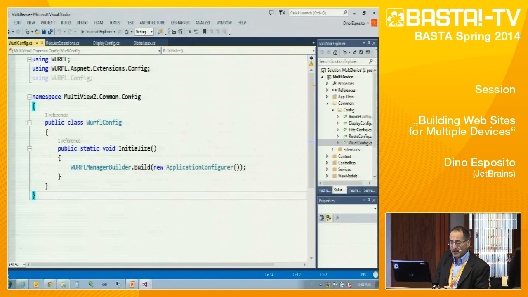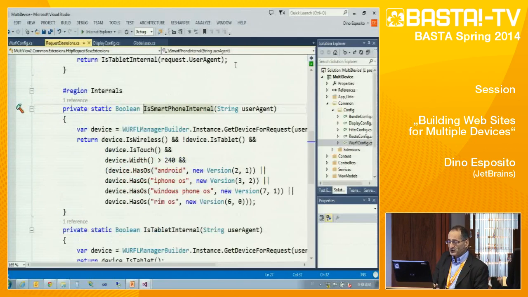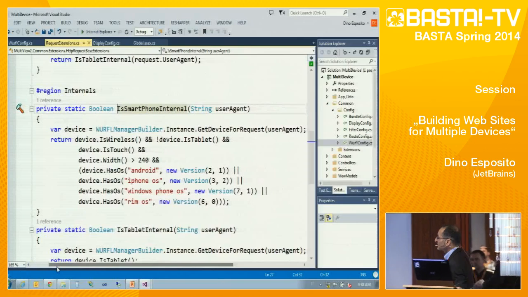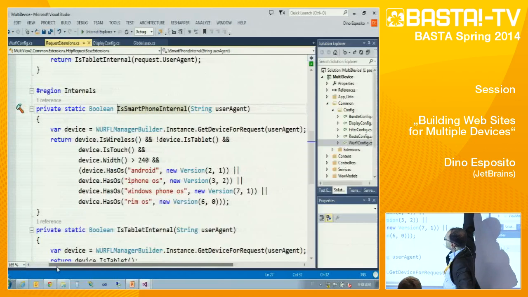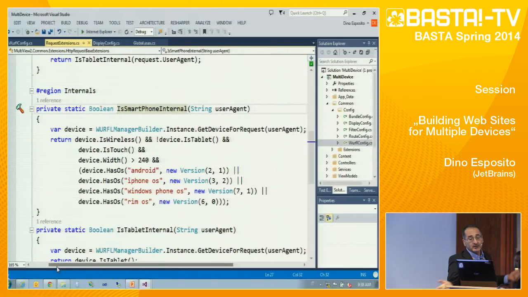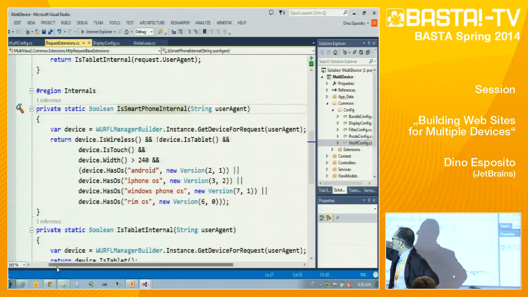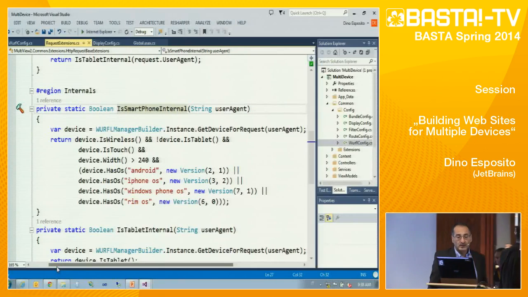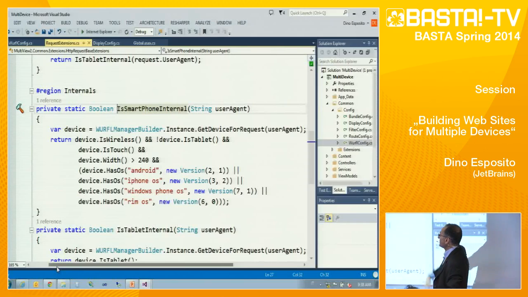OK, fine. Back here, smartphone internal receives a user agent string and just calls the Wurfel entry point and calls getDeviceForRequest. And then it gets an IDevice object, and that you can query with a bunch of methods like isTouch, hasOS. These are extension methods I wrote myself to make the whole code more readable. But there's an API, not that nice probably, but there's an API that you can use.